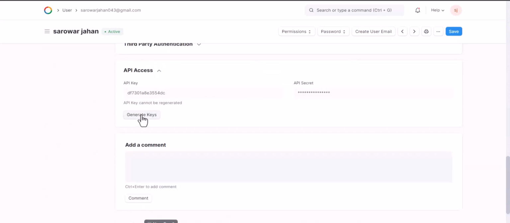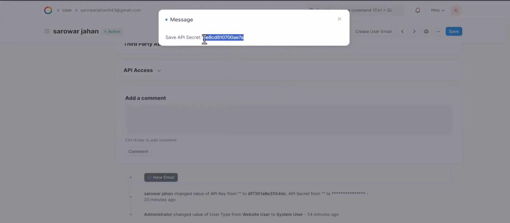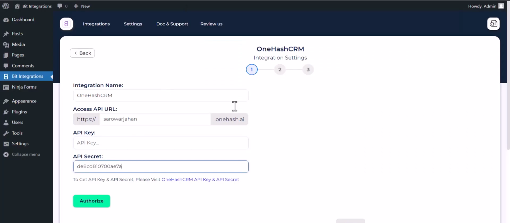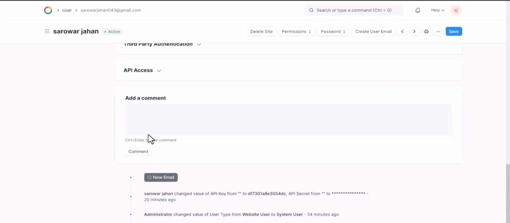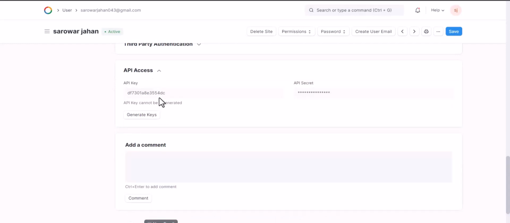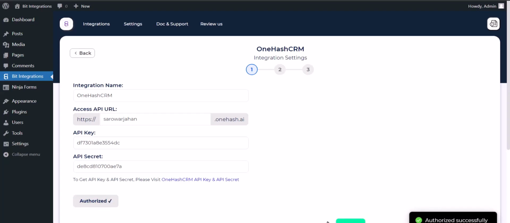Generate keys. Copy the secret API keys and API key and paste it on integration site. Authorize it. Authorization is successfully done.